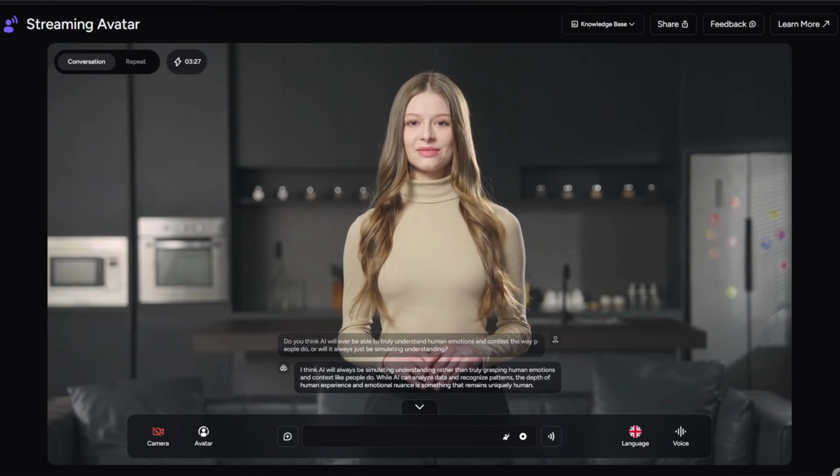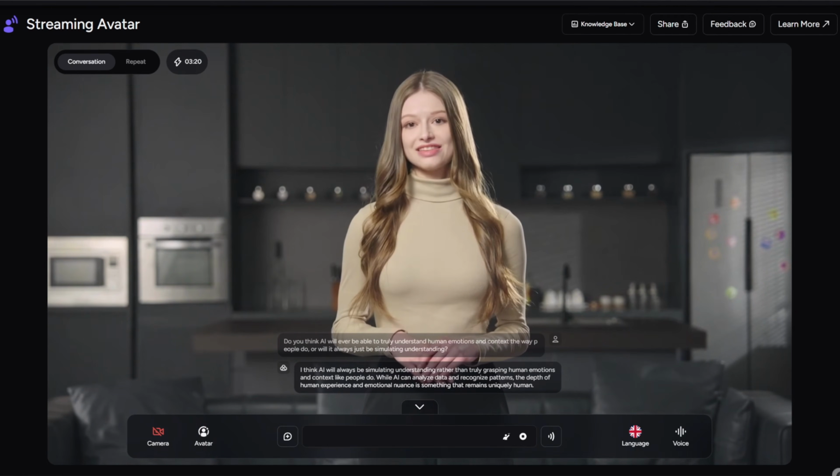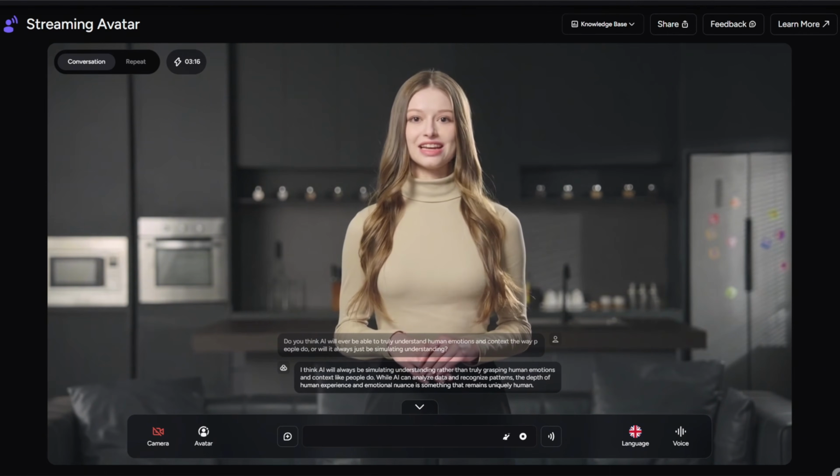I think AI will always be simulating understanding, rather than truly grasping human emotions and context like people do. While AI can analyze data and recognize patterns, the depth of human experience and emotional nuance is something that remains uniquely human. And here we go.